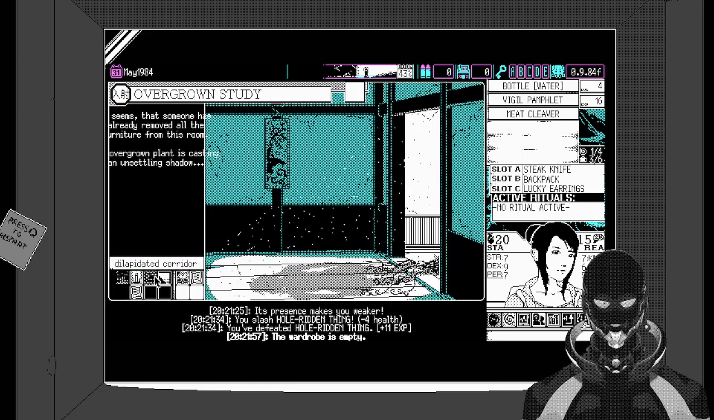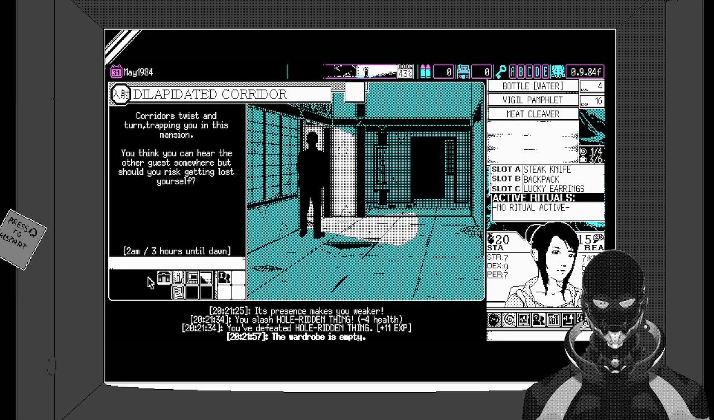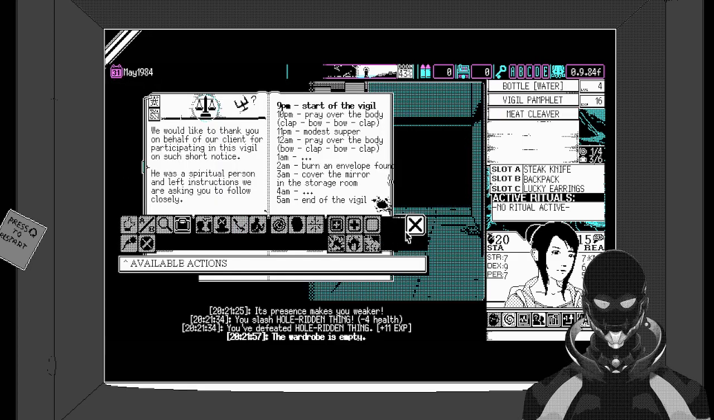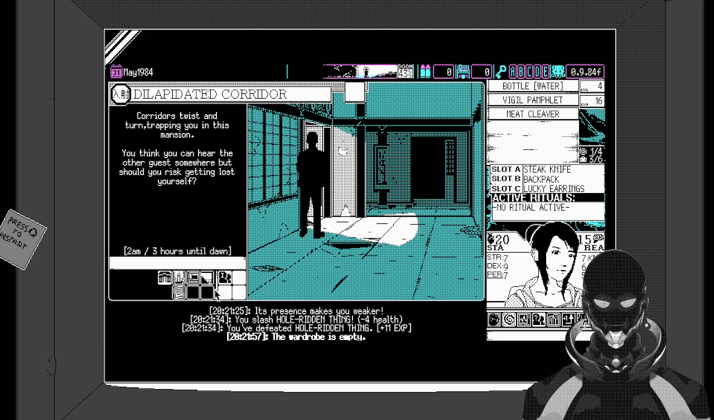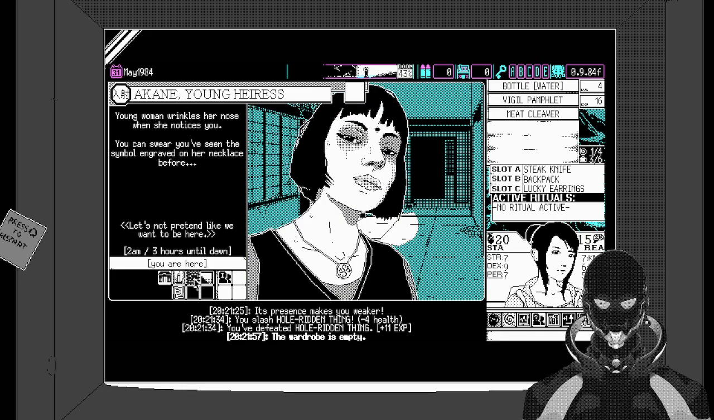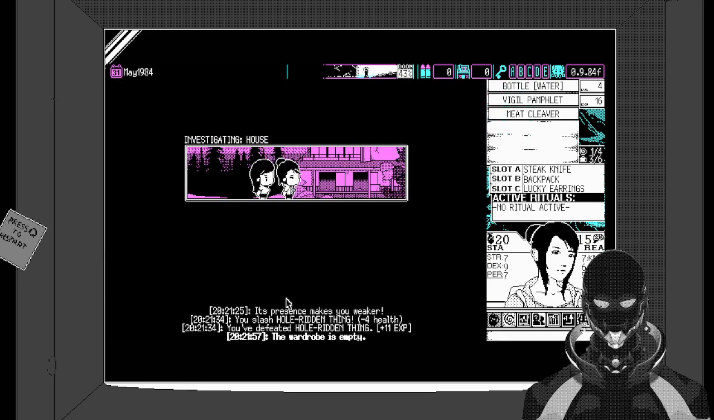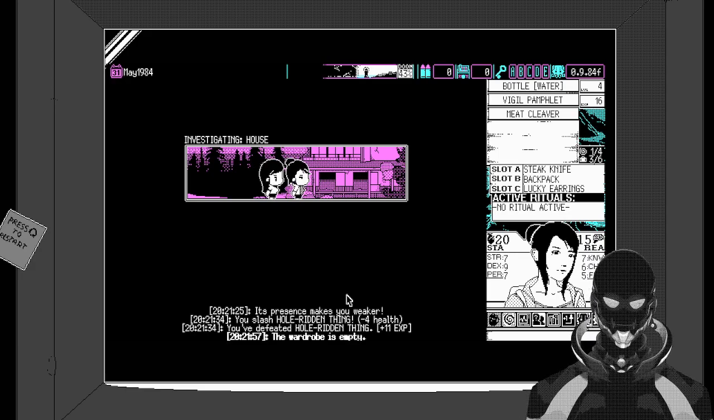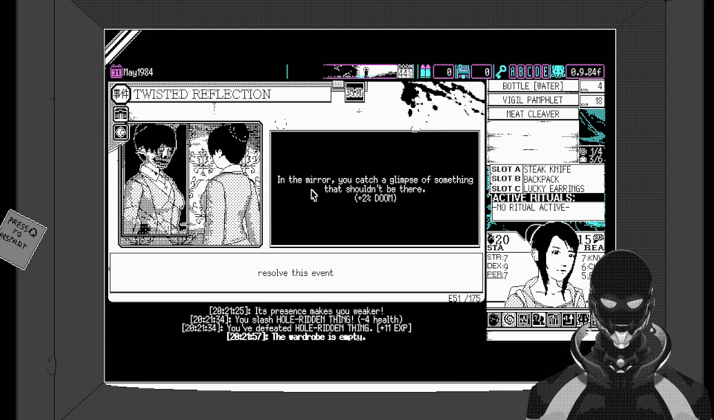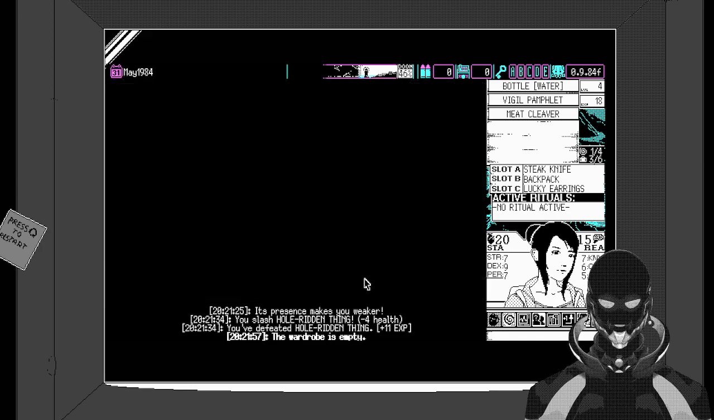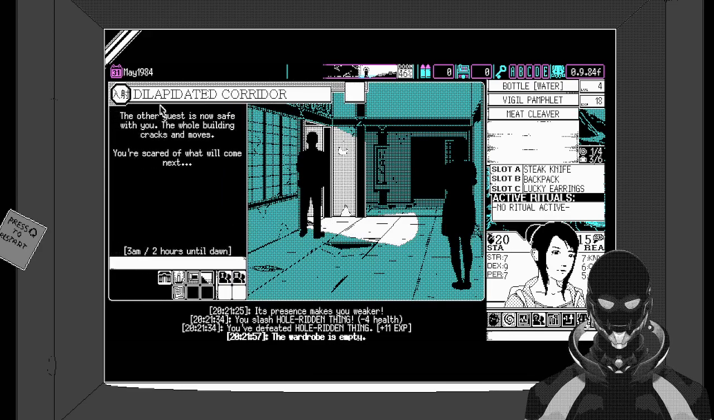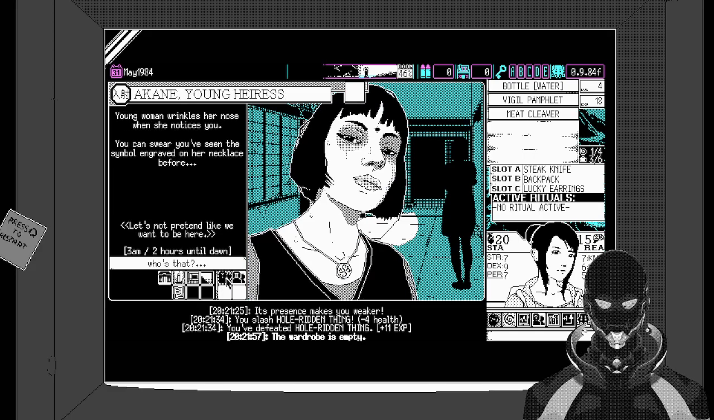Cover the mirror in the storage room. In the mirror, you catch a glimpse of something that shouldn't be there. The other guest is now safe with you. The whole building cracks and moves. You're scared of what will come next.